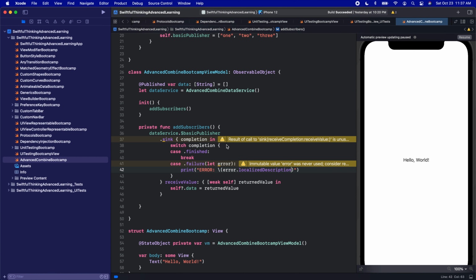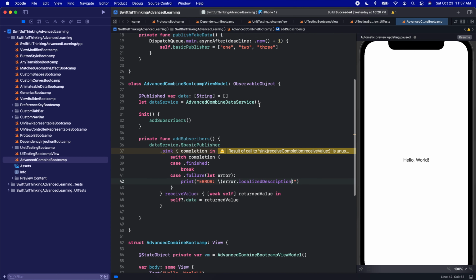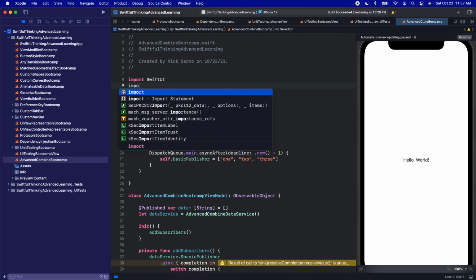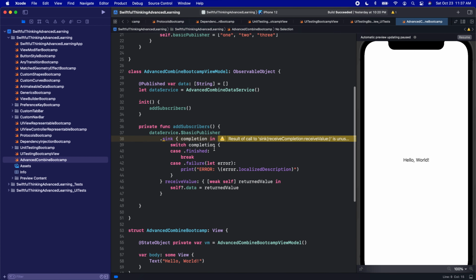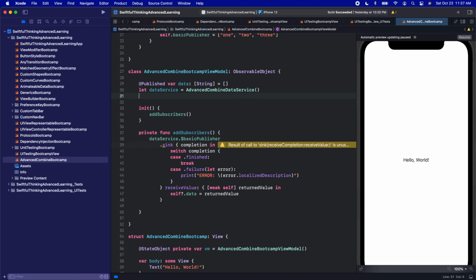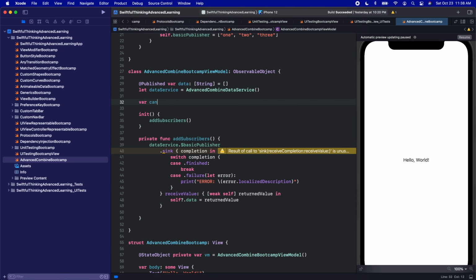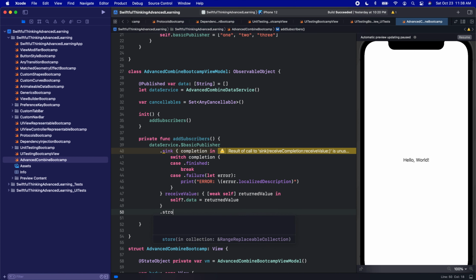That should go away, and then we need to store our subscriber somewhere, so let's import Combine, of course. It's a video all about Combine. We haven't imported it yet. And in our view model here, let's create a var, call it cancellables. We'll set it equal to a set of any cancellable, and we will open and close the parentheses there, and this subscriber, let's store it in our cancellables.